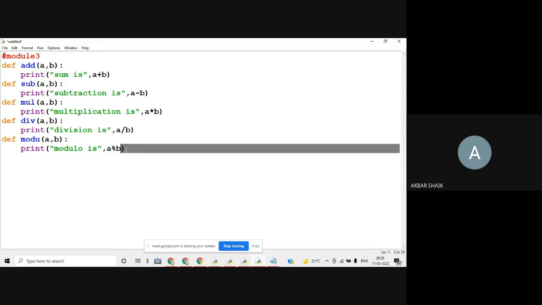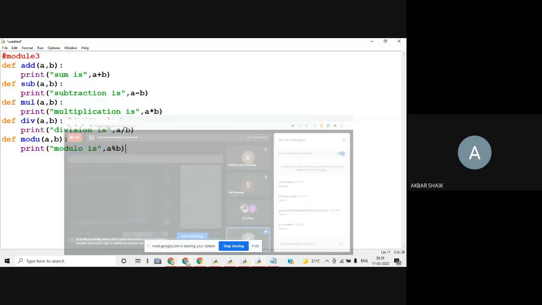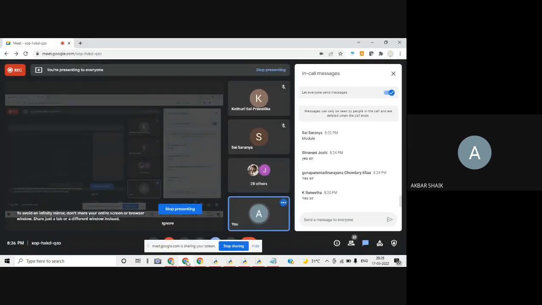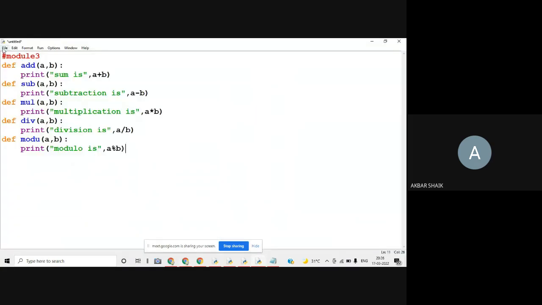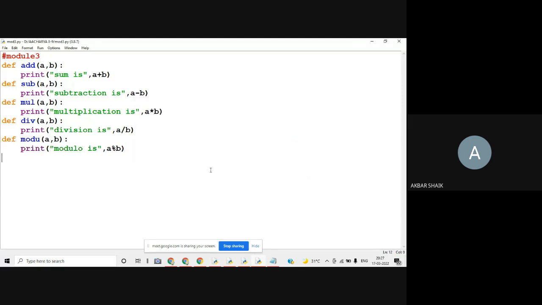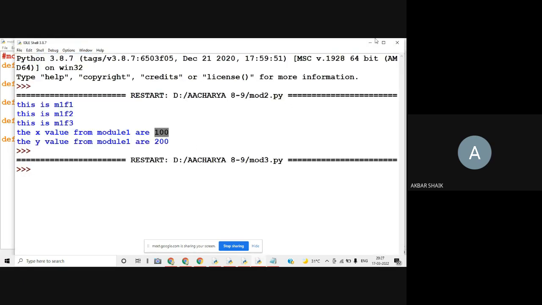Now I want to use this module 3 functionality in module 2. Then what am I supposed to do? Anyone tell me. Let me save this program as mod3.py. If I run it, what is the output? I won't get any output here also, because I'm not calling anything. Yes, there is no output.